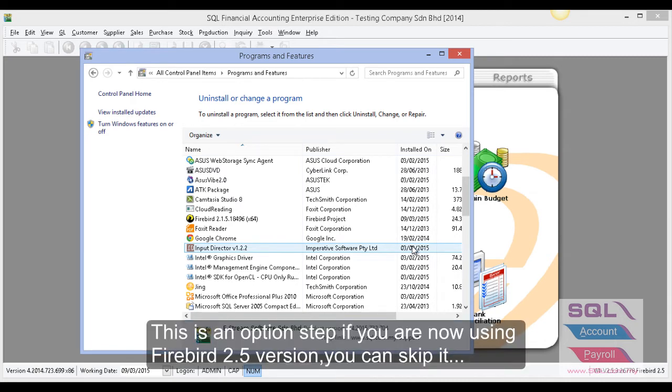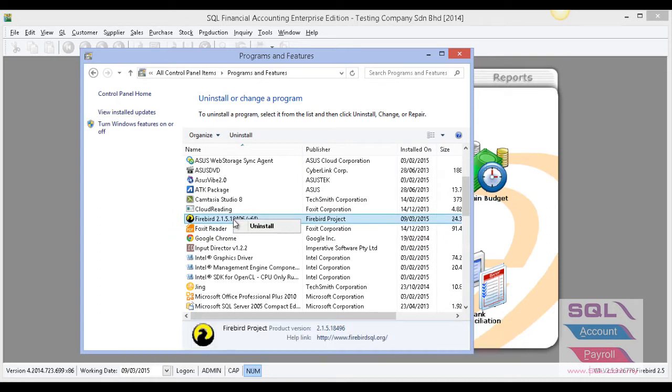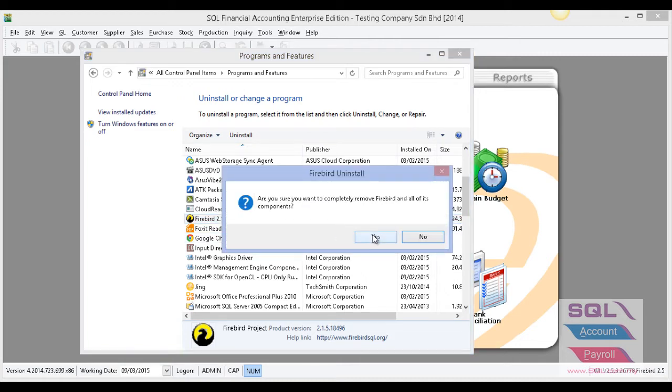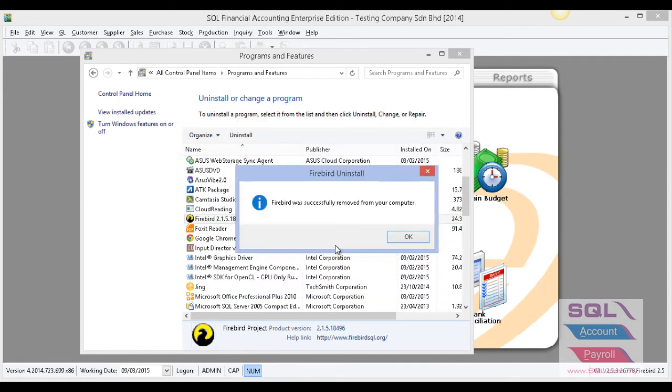Furthermore, if you are using old version Firebird, example 1.5 or Firebird 2.1, you have to uninstall your Firebird 2. So under the list, look onto the Firebird, right click and uninstall. After done, click on yes. And click on yes to all. And system will remove and press OK.